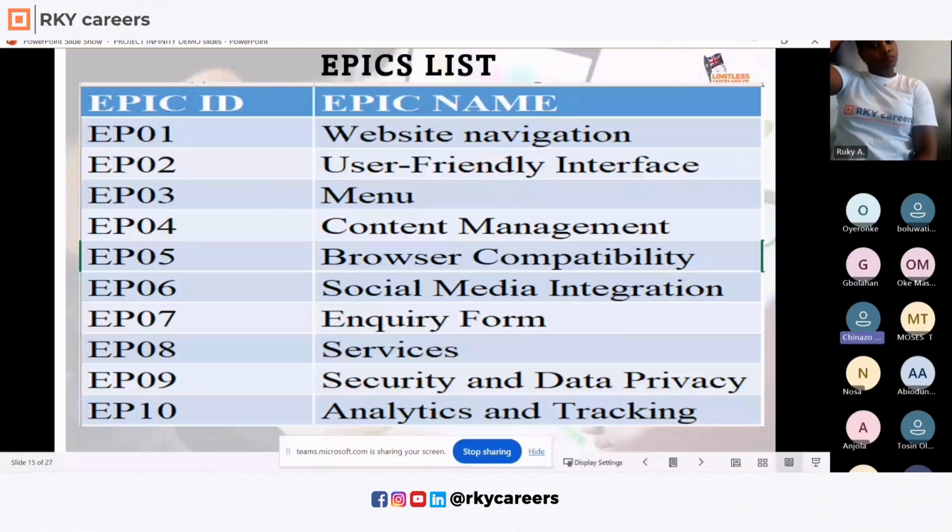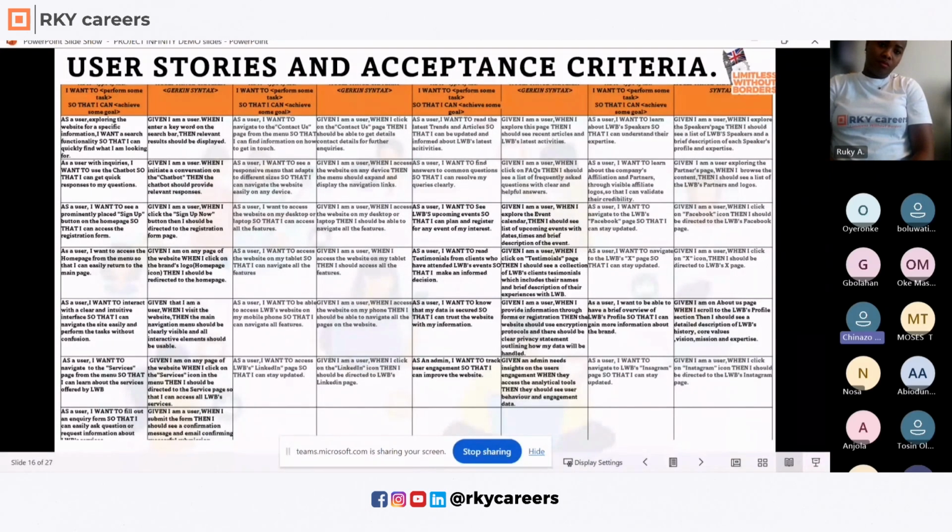And then user stories and acceptance criteria. For everything you do, of course, you have to be sure that it's working. You have to test it. For example, if you click home, the home page, or you click the logo on a website, what is expected. So this is what this slide speaks to.